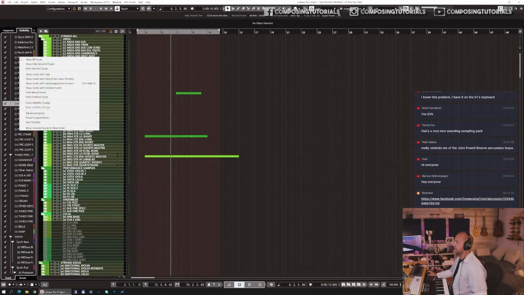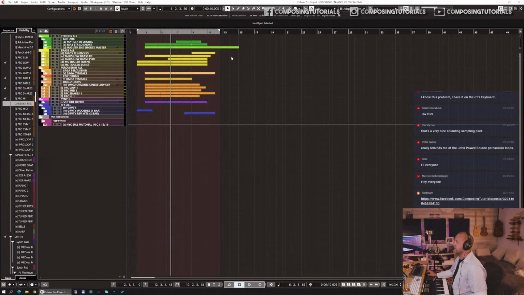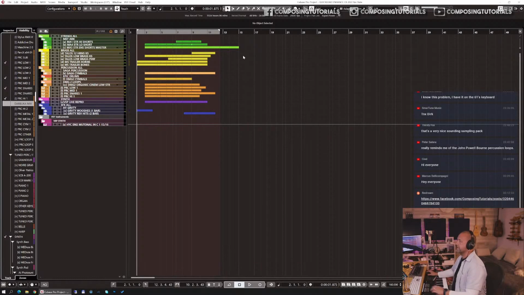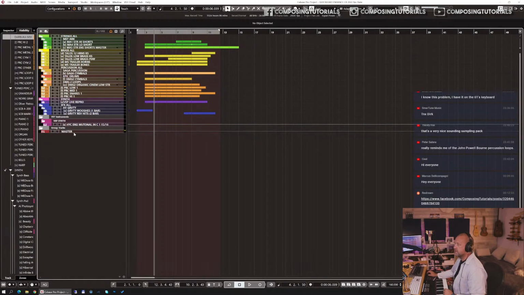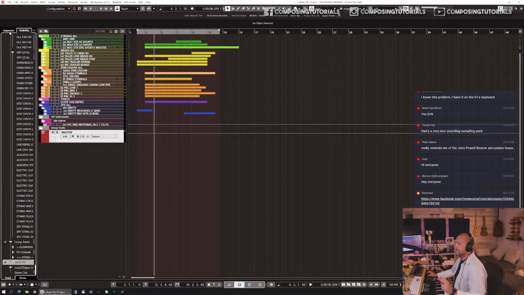And by the way, let's just show tracks with data between the locators, so that makes it a little more manageable. But what I wanted to say is just crank the limiting a little bit on the master. Let's do an early bird master.